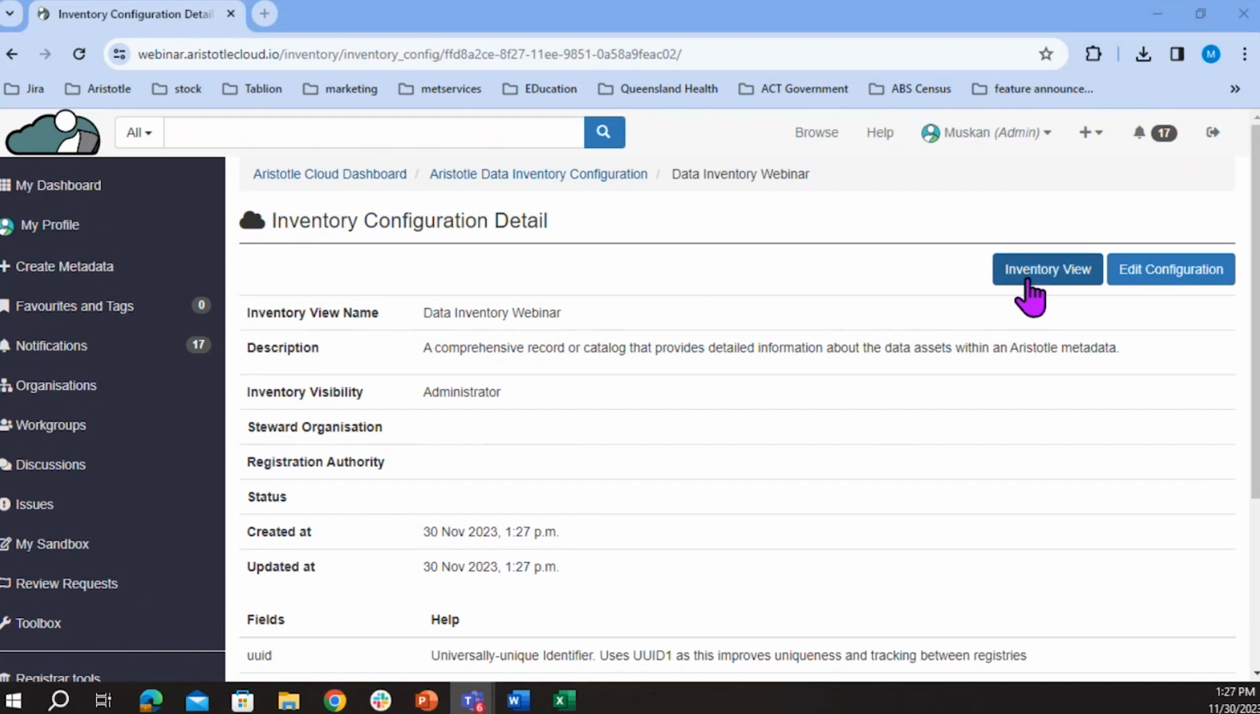So once you are happy with the configuration, or if you want to edit your configuration, you just need to simply click on edit configuration, and you will be taken back to the page where you can edit the configuration and just submit the configuration again. But I'm happy with the configurations which I have done today.